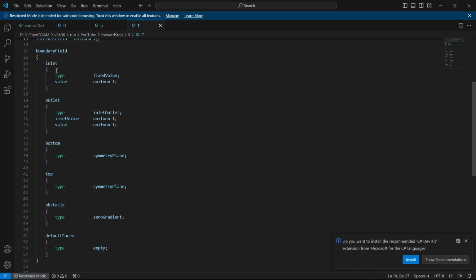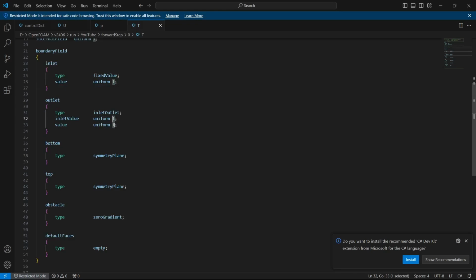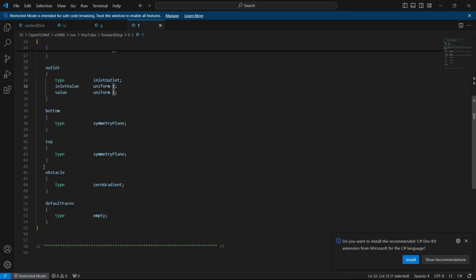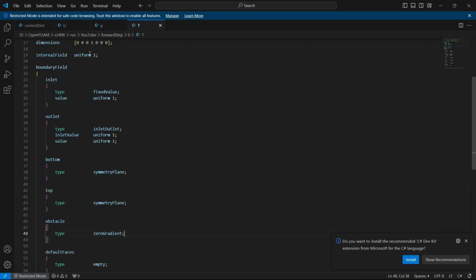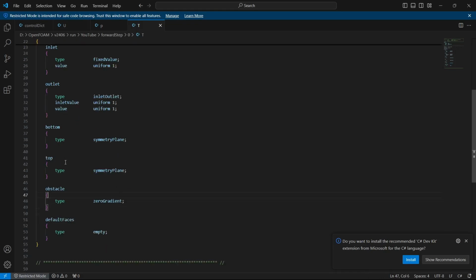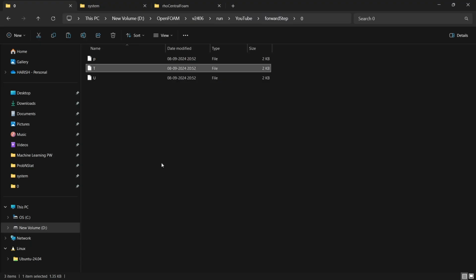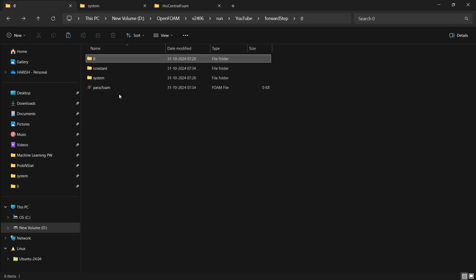So looking at the temperature boundary condition, the inlet has the maximum temperature. The outlet is also getting the maximum temperature, so it's an inletOutlet condition. That is what we would expect. The obstacle is zero gradient, which means we are not giving any temperature initially. So it's all kept at maximum temperature at the beginning, and the solver will calculate the temperature at the obstacle based on the pressure. And top and bottom are symmetry plane, default faces is empty, just as usual. Okay, that is it about the boundary conditions.